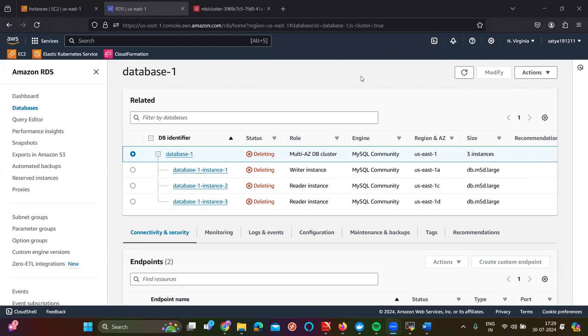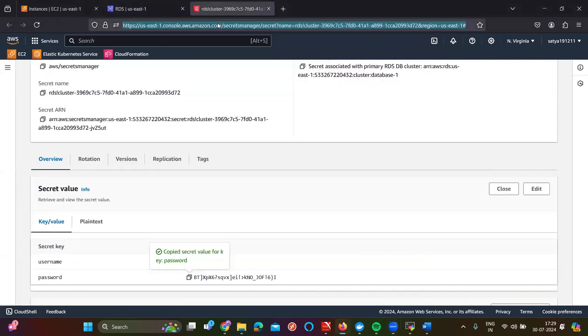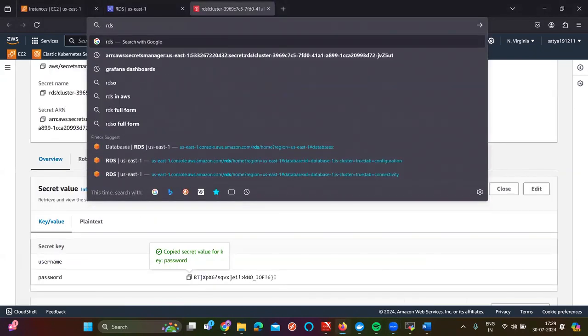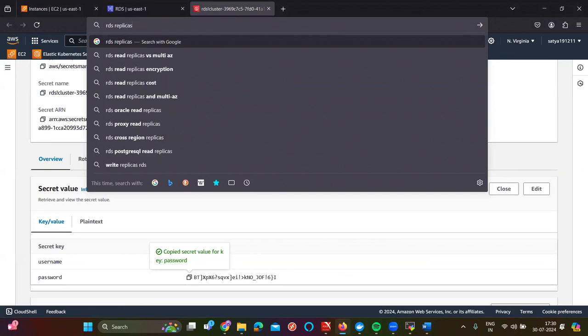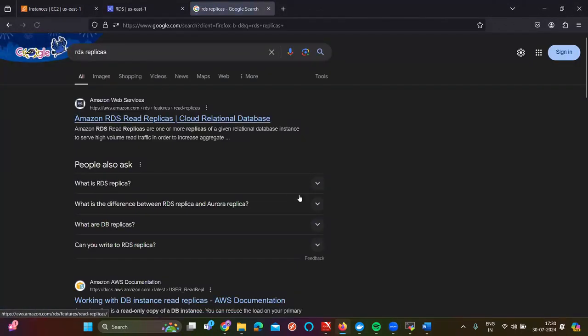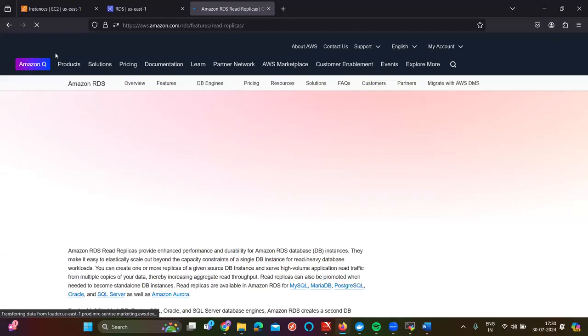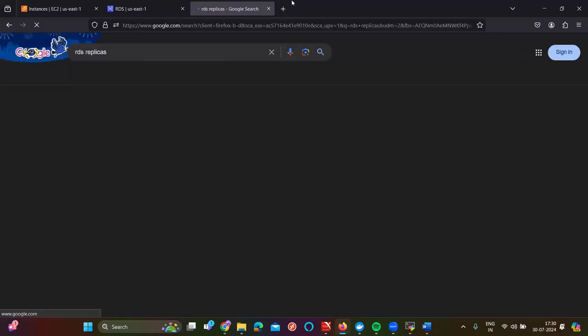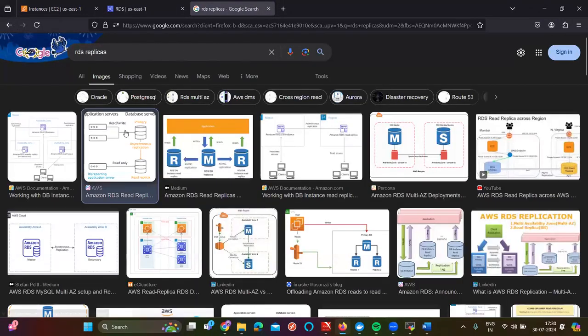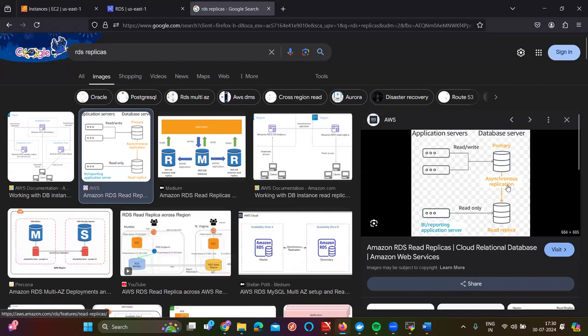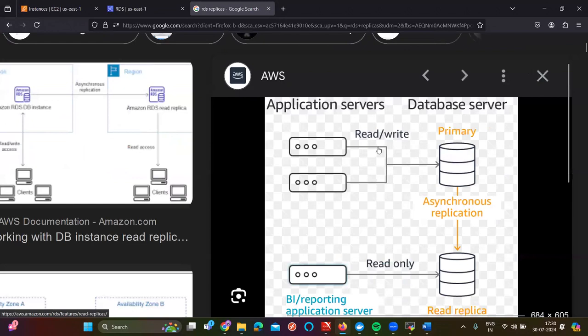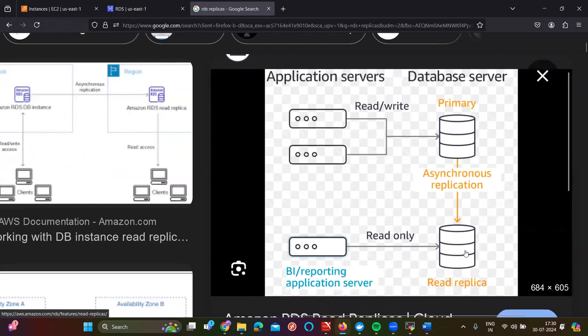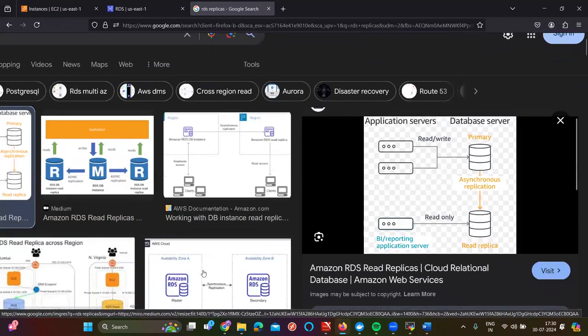If you want me to show, let me go to the official documentation, RDS replicas. Or let me go for the pictures, because in the picture you can see a lot of data. Currently my primary database is here, and it is going to perform read and write. And I have a secondary database, which is only a read replica. It can read the data, but it cannot do write operations. I think it is clear for you now.